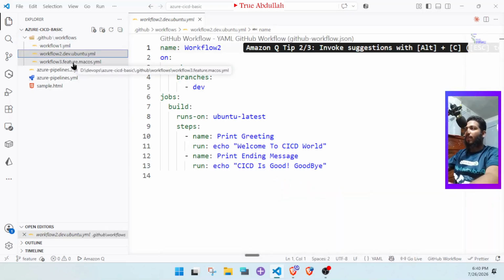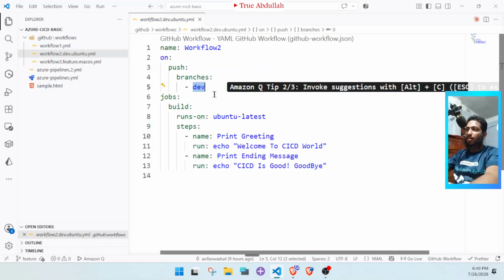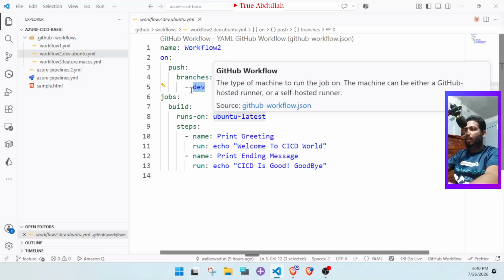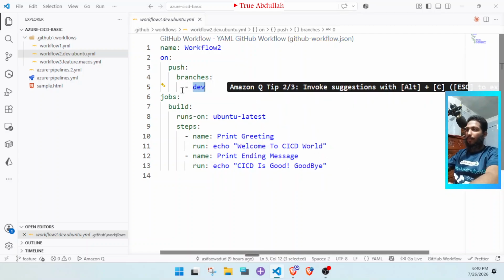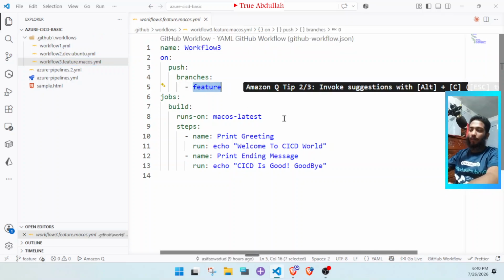If we target different branches, let me show how it would look. Here you can see it's also GitHub action, and here I chose a different branch, which is the dev branch. It's not the main branch. If a developer pushes his code only to the dev branch, then this will be executed. And here I use Ubuntu. Then here I mentioned the feature branch: if the developer pushes his code only to this feature branch, then this code will be executed.